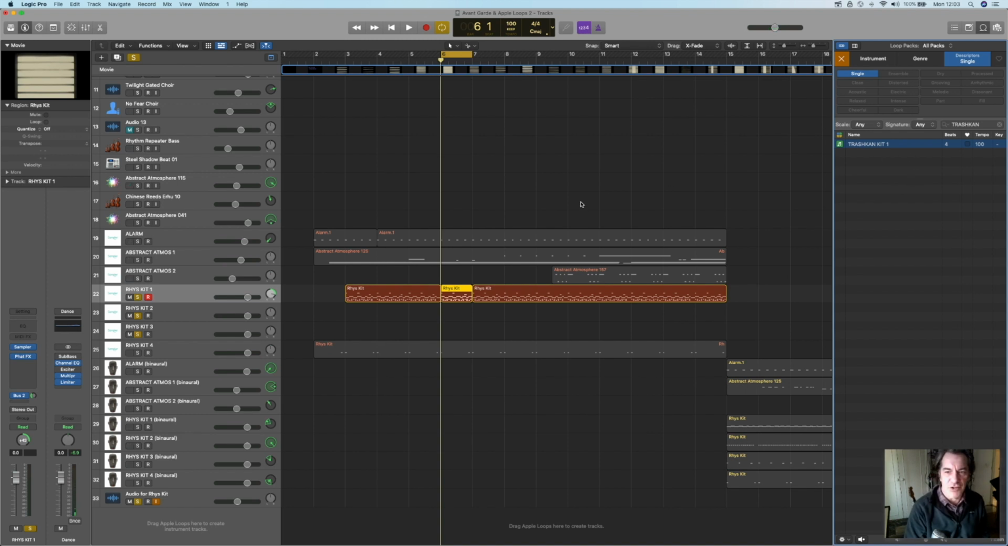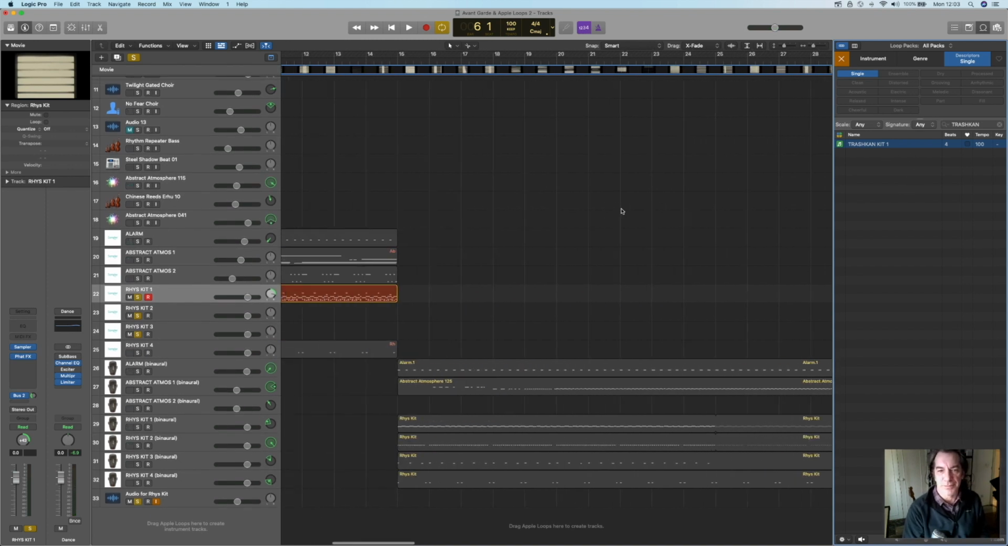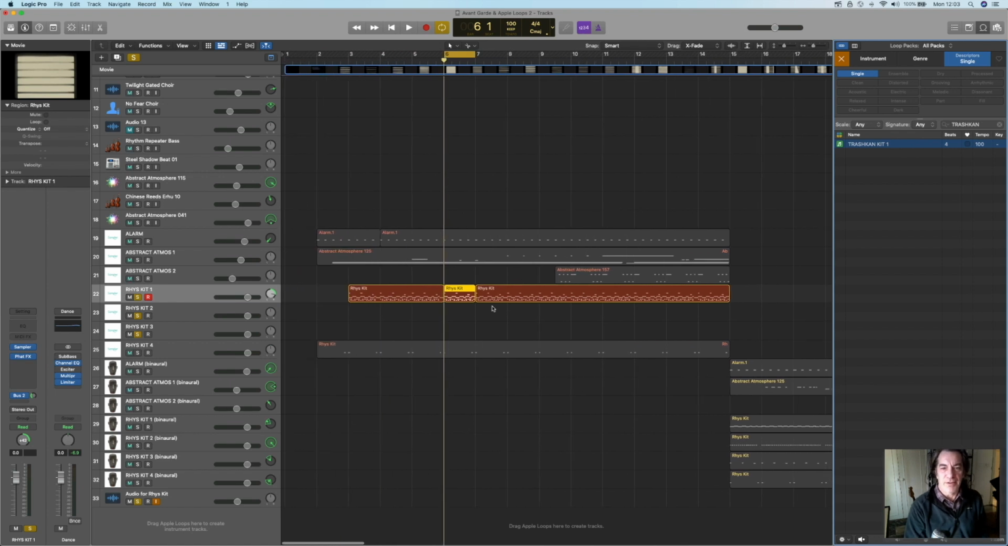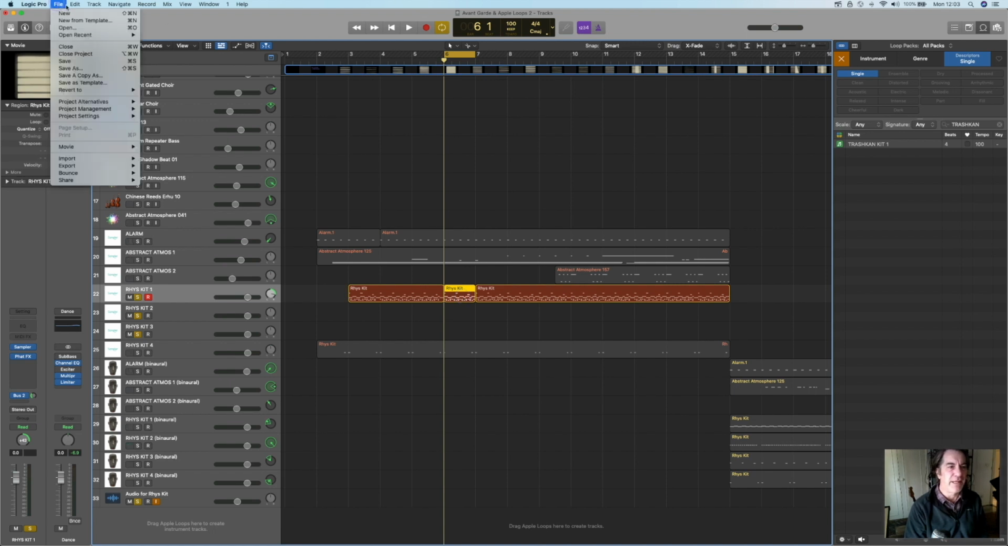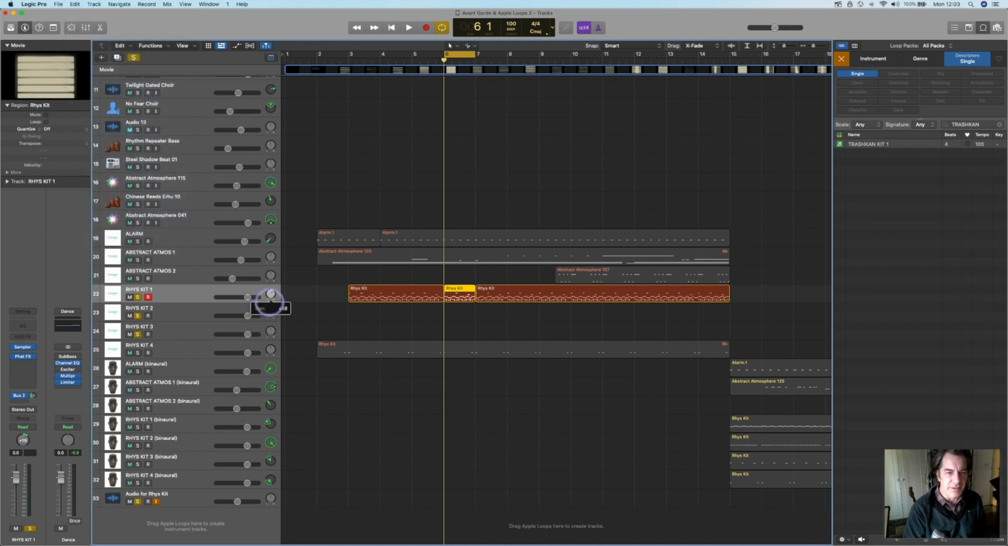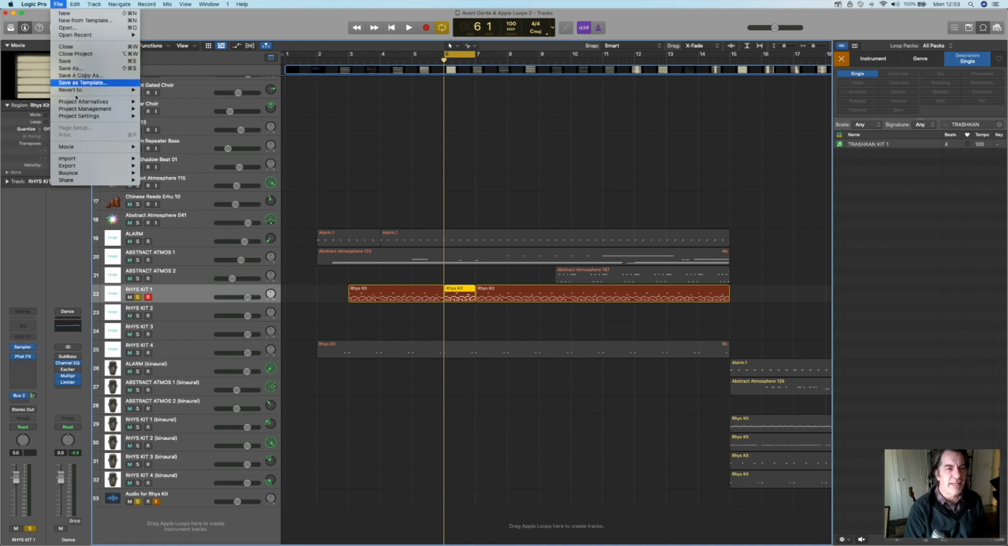So let's try an audio one. I'll do exactly the same thing. So I'm going to bounce this in place. So file. Before I do that, because it's audio, I'm going to center it. There we go. Let's unsolo that. There we go. So I wonder if it'll bounce just that in place. Bounce regions in place. There we go.